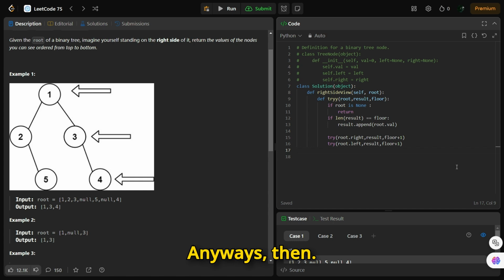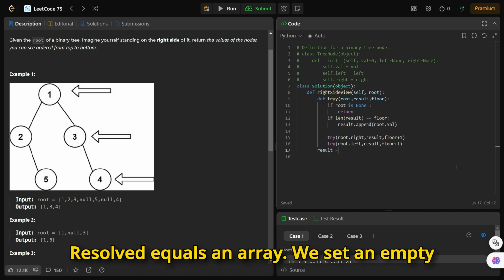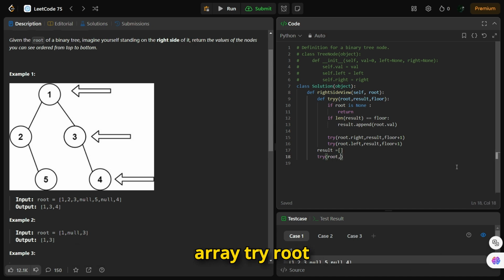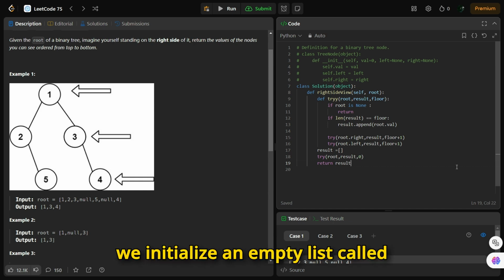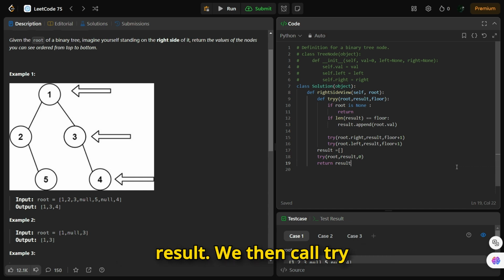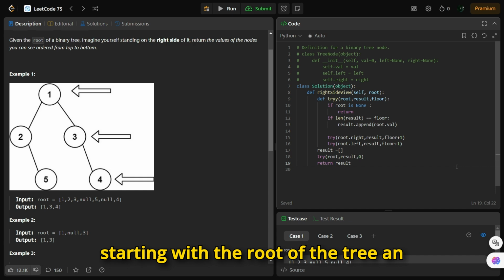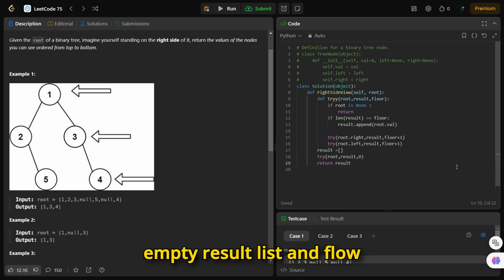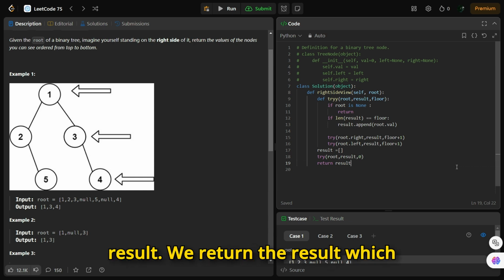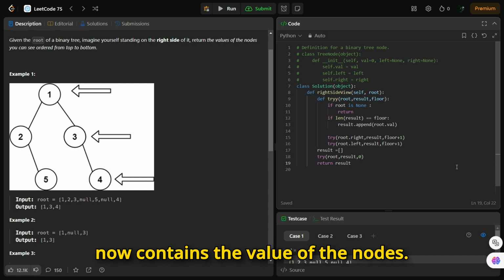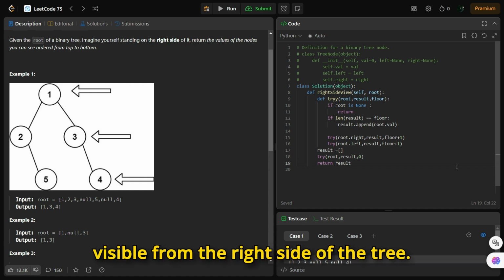Anyways, then result equals an empty array. We set an empty array, then call dfs with root, result, and level 0, and return result. So before we call dfs, we initialize an empty list called result. We then call dfs, starting with the root of the tree, an empty result list, and floor set to 0. After the traversal, we return the result, which now contains the values of the nodes visible from the right side of the tree.